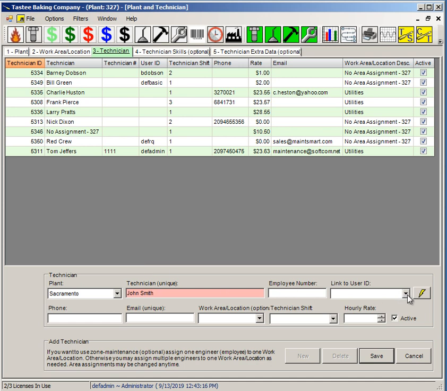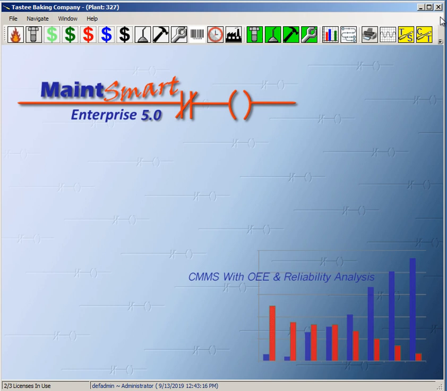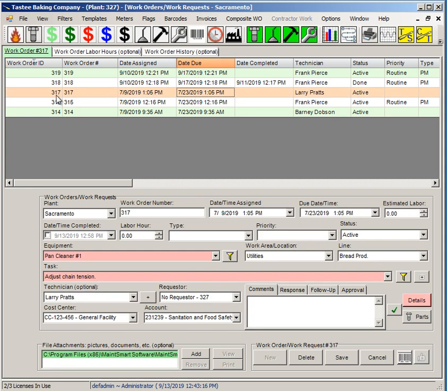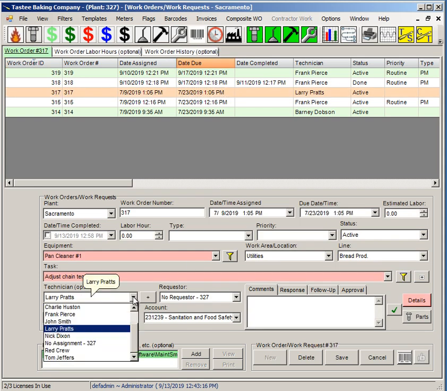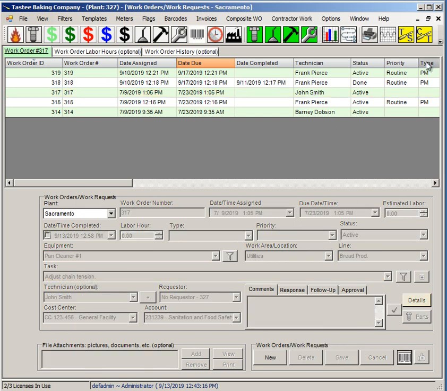Now, in this case, I'm going to link him to the user ID. So what's going to happen, now I save this, is when J. Smith logs in, the program is going to know it's John Smith. And then we can set up a setting in program configuration where he only sees his work. So let's do that. First of all, I'm going to go to the work order screen and change one of these work orders, 317, and give it to John Smith. So now he has some work, just one work order.